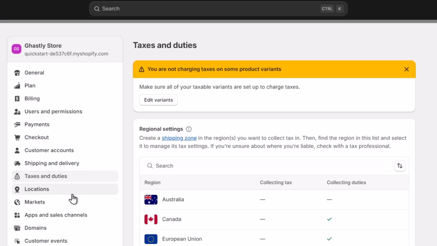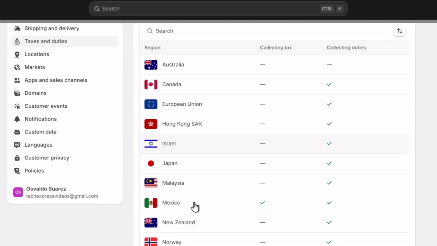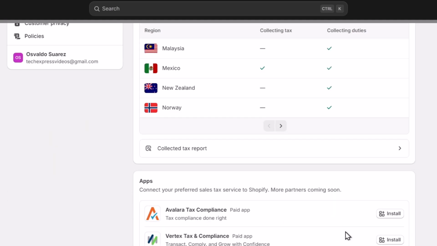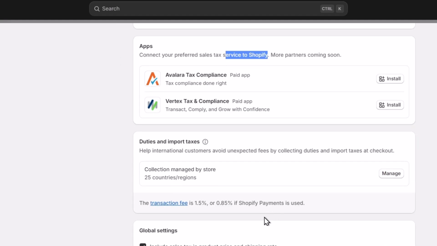Here in the taxes and duties section of the Shopify admin, this is where we'll be setting up everything related to sales taxes. As you can see, we are now locating the regional settings. Here are all the regions that are currently available, whether we are actually collecting taxes from them, and whether we are collecting any duties. Down here we have more applications that can help you with sales taxes, and there are more partners that will come soon. Depending on where you are currently located, you might have more or fewer applications that can help you.